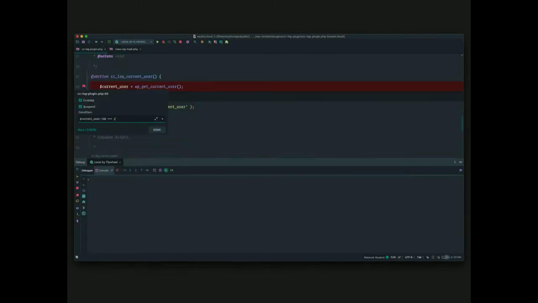So with any breakpoint when you're using Xdebug, you can actually set conditional breakpoints so that it will only run if a certain condition is met. A very simple example of that is I set the breakpoint to current user, but I only want that breakpoint to stop when the current user equals 1.